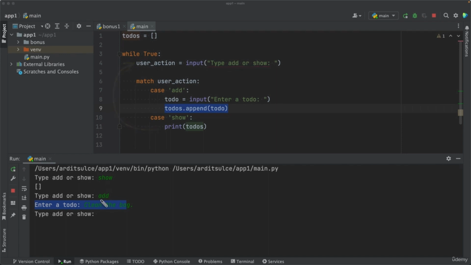So user enters add, for example. Add is stored in the user action variable. The match case again checks if it's add, it does those things. If it's show, it does that thing, and then goes back again to the first line of the while true loop, which is this line here. And so the loop iterates over and over again.